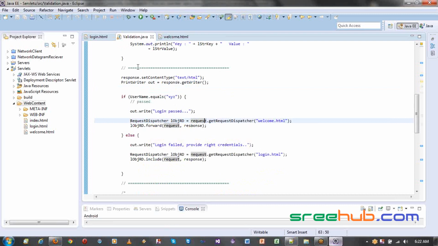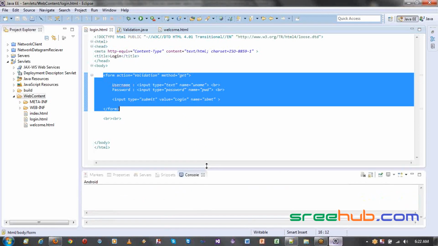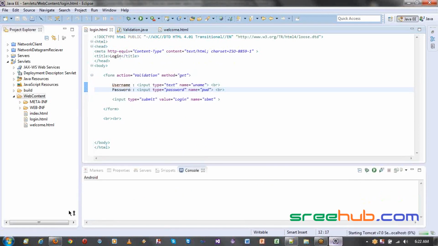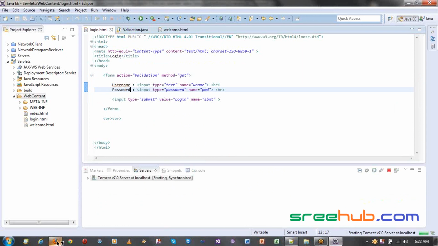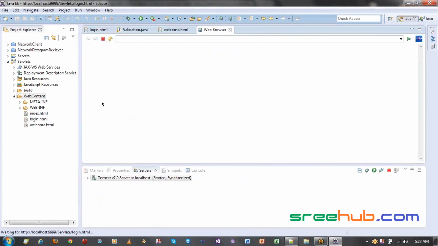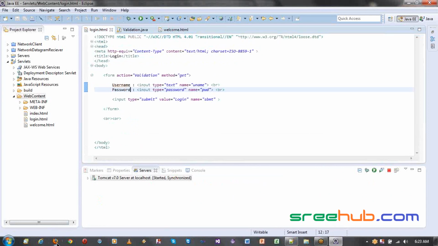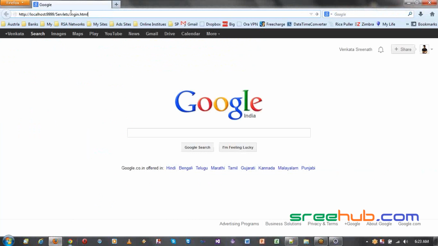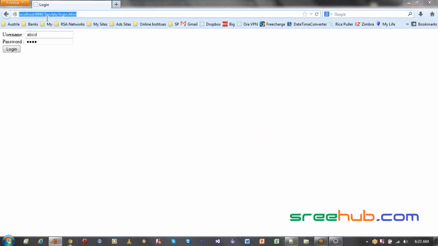Okay? Now let us run this one. Let me go back here and run this login.html. Right, let me open this Mozilla one. Let me copy this URL. Now here, I would like to show one more thing. So now you can see this is my Mozilla. Let me paste the same URL that I've copied here, and it is working fine.